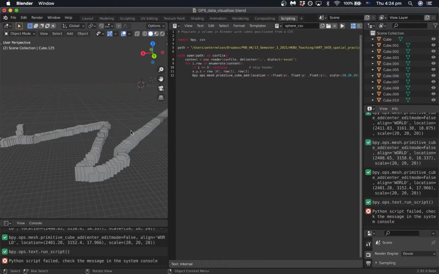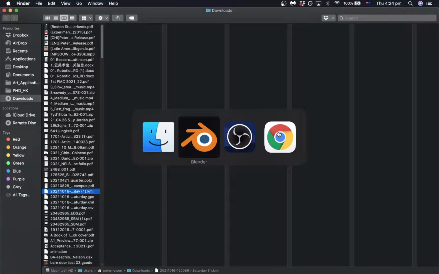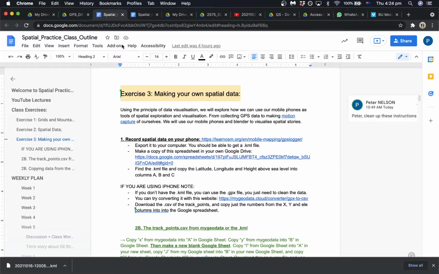Okay, so the first thing we need to do is, if we go back to our spatial practices document, I have all of these steps already described, but I'll just walk you through them. So the first is to record some spatial data on your phone, and I recommended a few apps here in our spatial practices Moodle for iPhone and Android.